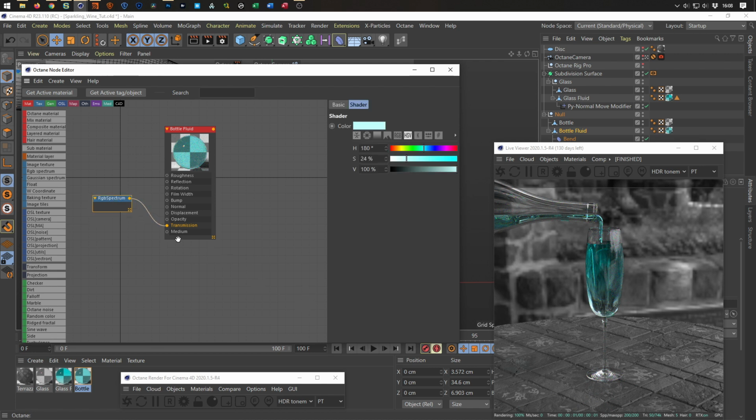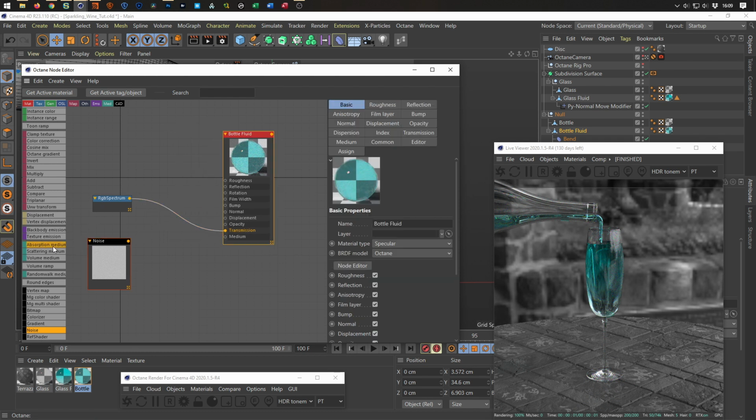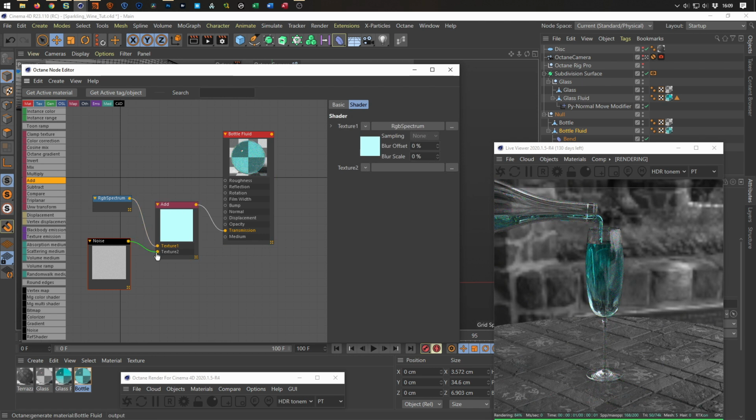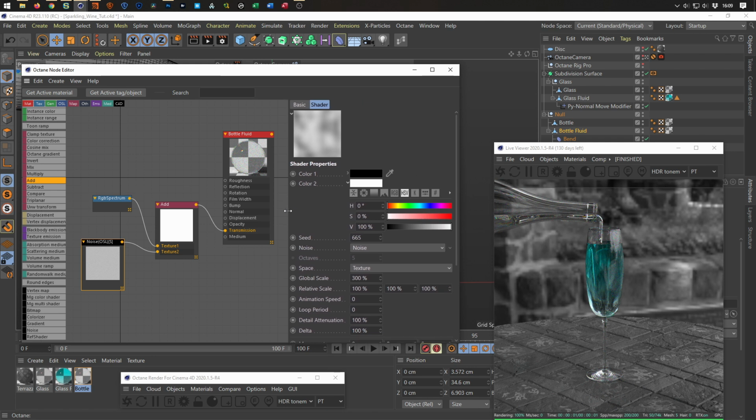And let's bring in some variation here. So bring in a noise, save first. A noise. And an add node. I want to add the noise to this one. Add. So drag it here. Okay. Add the noise here. 300. Make it a little darker, right? Yes. Yeah, so we get a nice... and we could even give this in the bump channel as well.